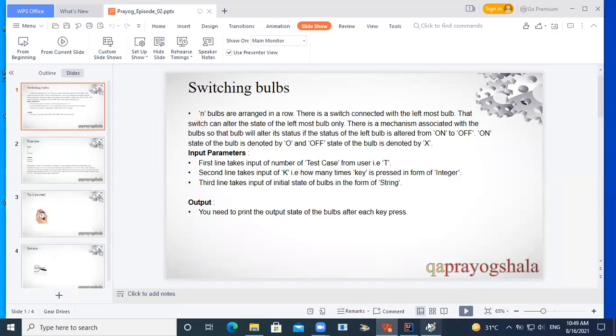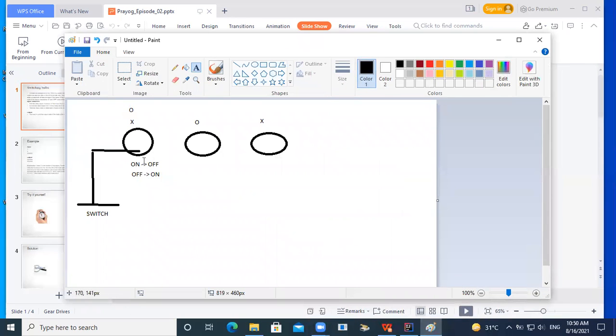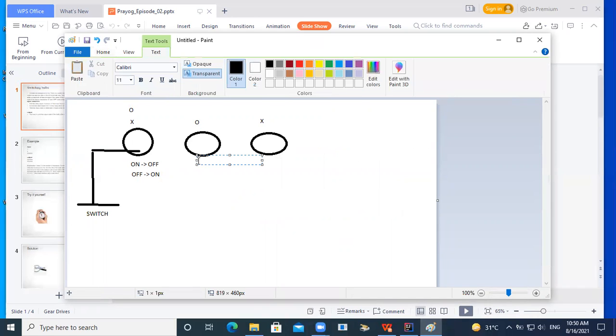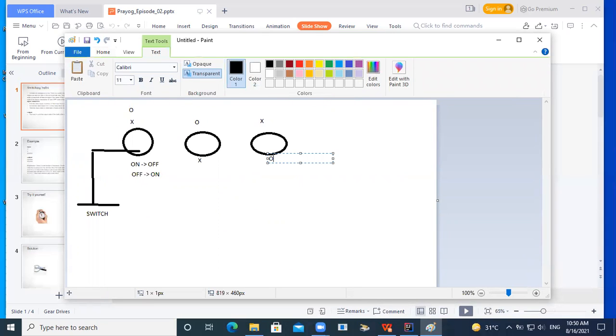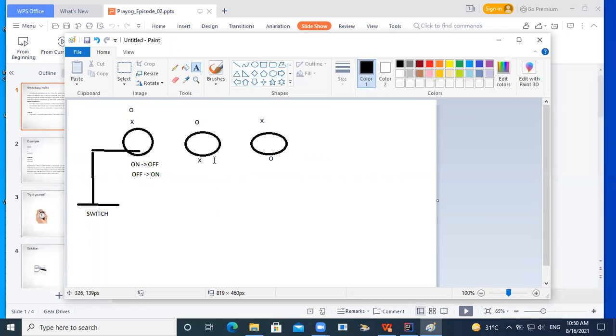So that is what they are saying: if this bulb state is altered from on to off, then and only then will this bulb state alter. So for example, for on to off, this bulb state will alter from O to X, that is off. Now since this bulb state is altered from O to X, that is on to off, again this bulb state will alter from X to O. So this would be our output. For an example, this is on to off, so X, X, O would be our output.